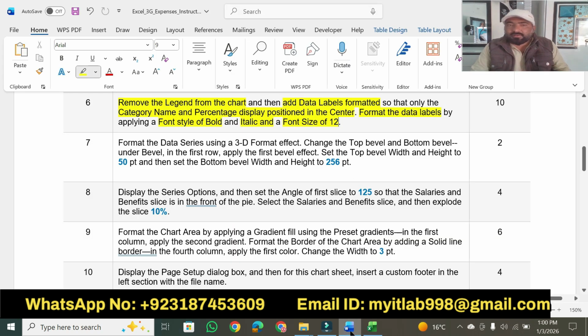In question number 6, we have to remove the legend from the chart. Then in the next part, we have to add data labels formatted so that only the category name and percentage display, with position in the center. Then in the next part, we have to format the data labels by applying a font style of bold and italic and font size 12. So after solving question number 6, we have earned 10 marks from there.